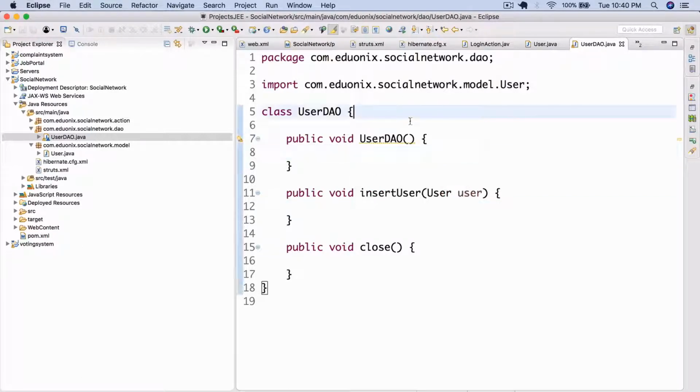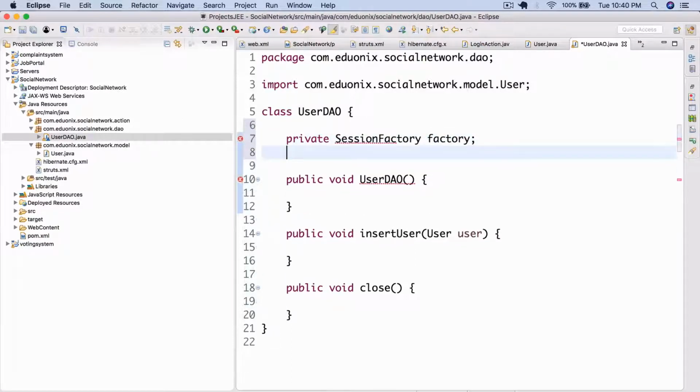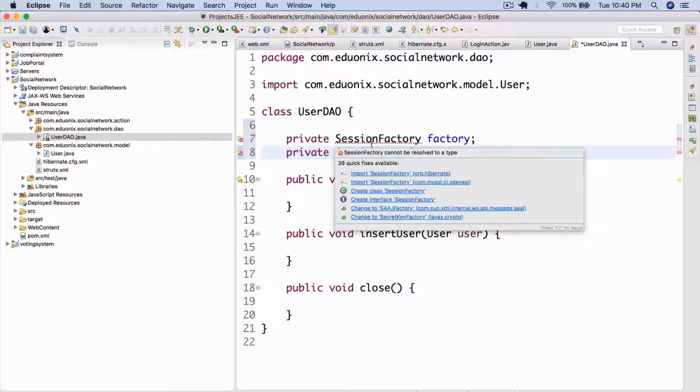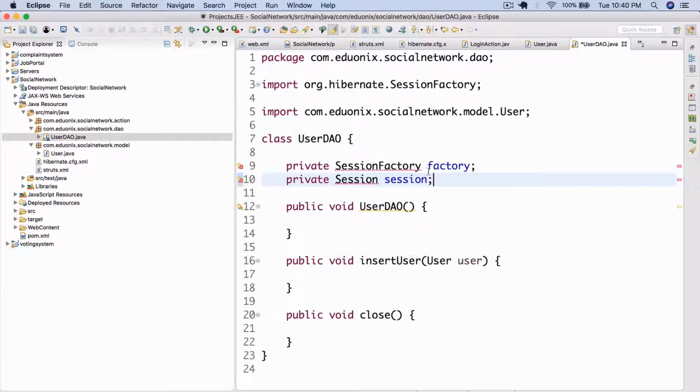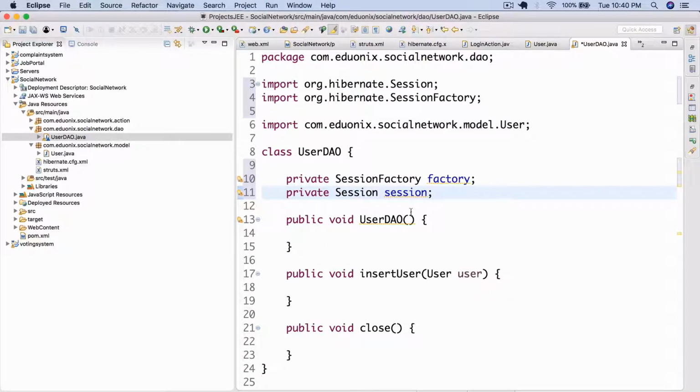is create two objects here. So we're going to have a private session factory, and then a private session. There we go. So those are the two objects. The session factory is actually going to be used to configure Hibernate and actually create our session. And then the session is actually just going to be used to communicate with Hibernate and insert things into the database and get things from the database as well.